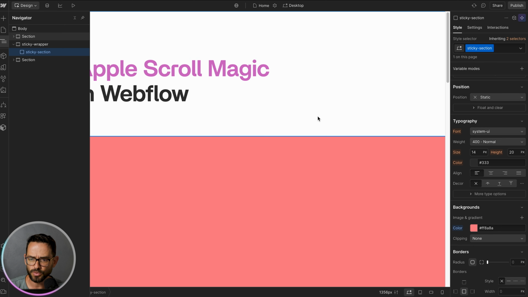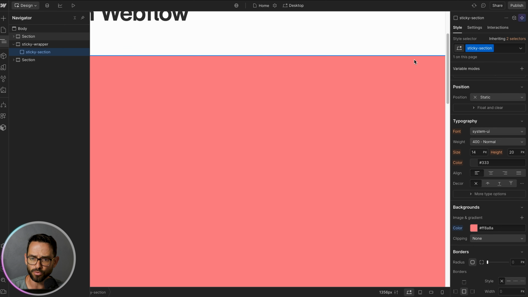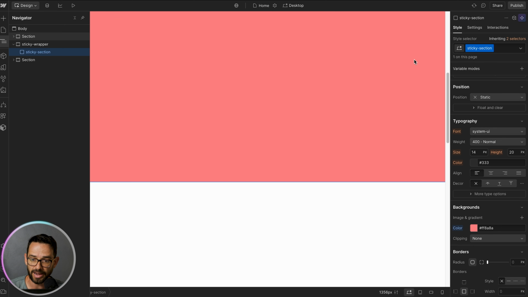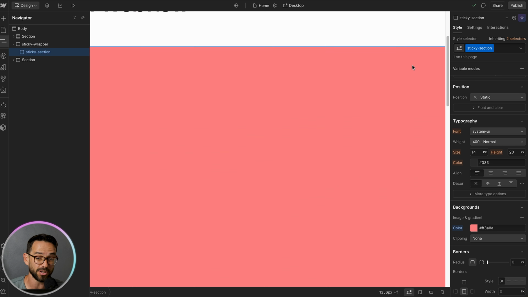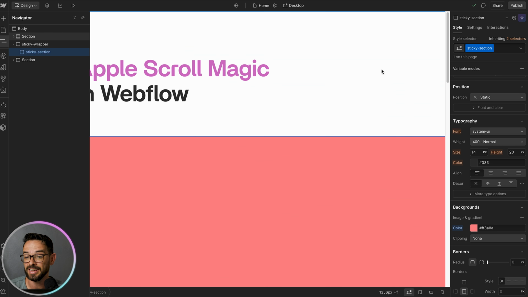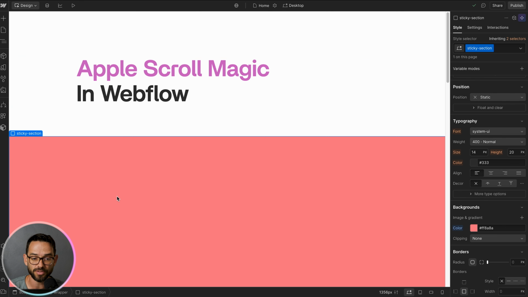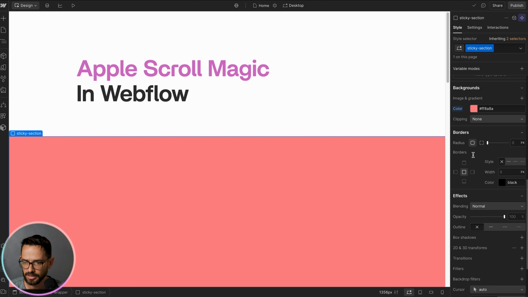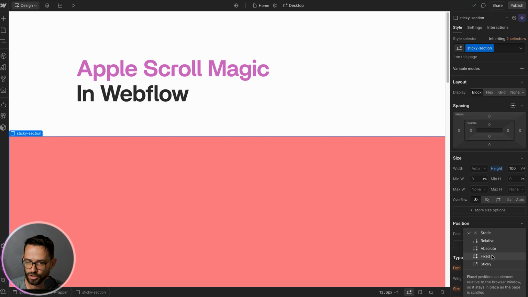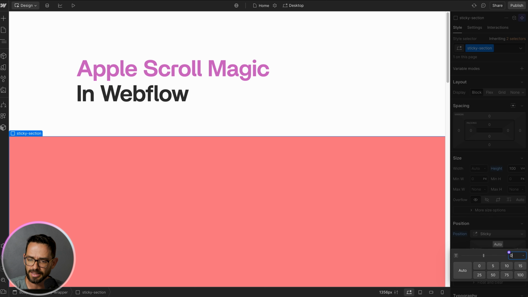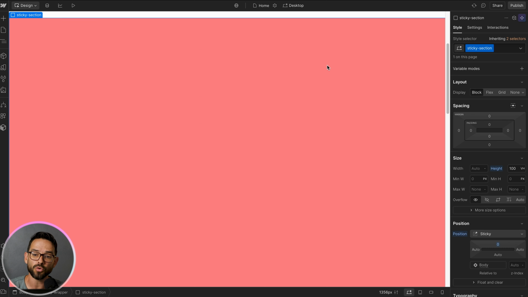And now, as you can see, if I'm scrolling through this, we have one section of red, and then we're continuing to the other 2 sections which are empty, because this section is not sticky yet. So how are we going to turn this into a sticky section? We're going to go right here into the positioning and change static into sticky. And I'm going to set the top to 0 because basically I want 0 space from the top.